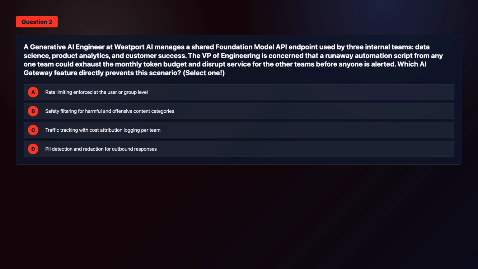The VP of engineering is concerned that a runaway automation script from any one team could exhaust the monthly token budget and disrupt service for the other teams before anyone is alerted. Which AI gateway feature directly prevents this scenario? Select one. Review the answer choices on screen.